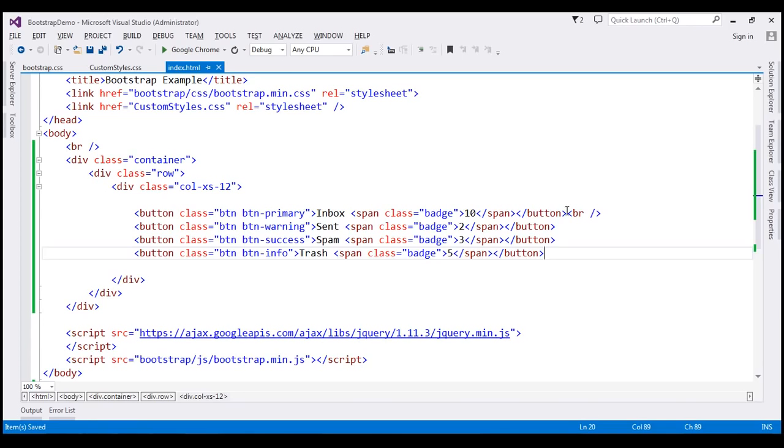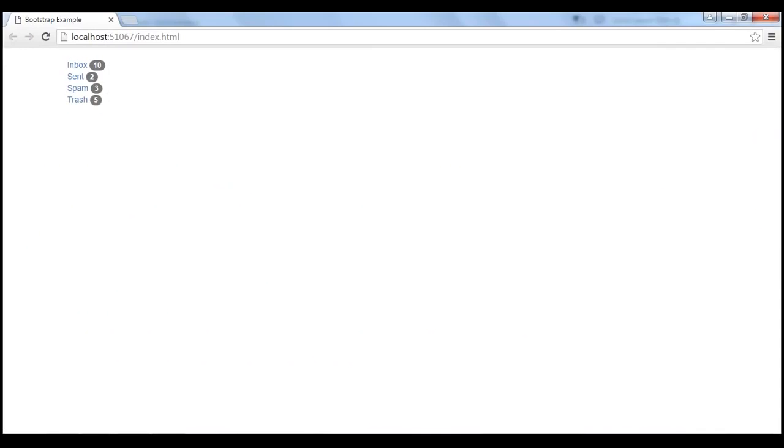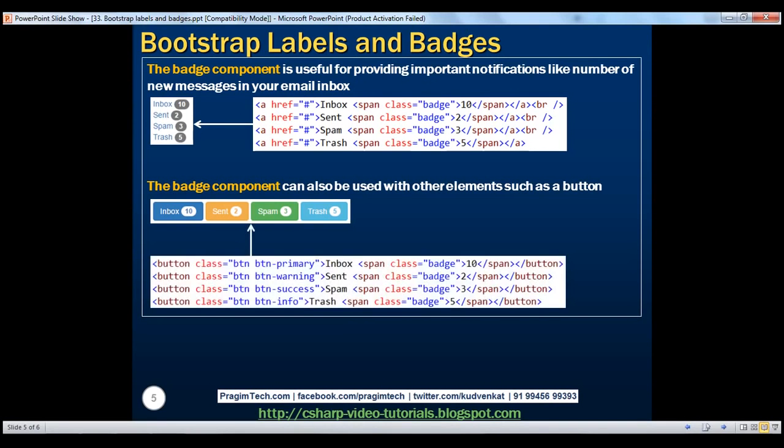And for these buttons to be present in the same line, I'm going to remove the HTML break element. Let's save our changes, and when we reload our page, notice we get the buttons and the badges. The badges have adapted to the contextual state class being used on the respective button. Here is the HTML for that.